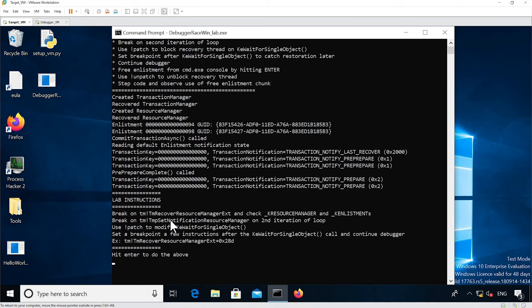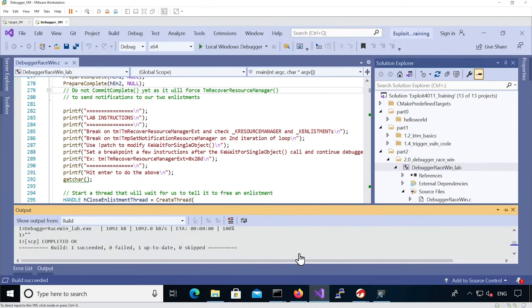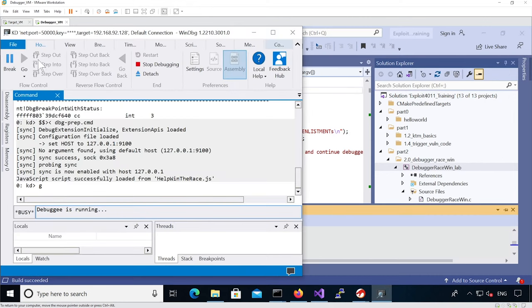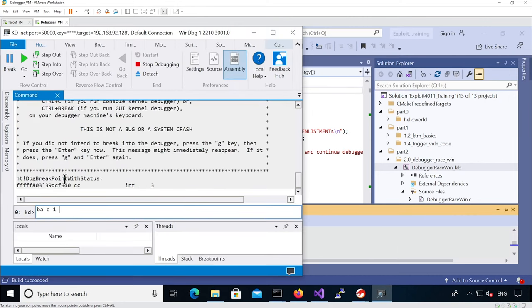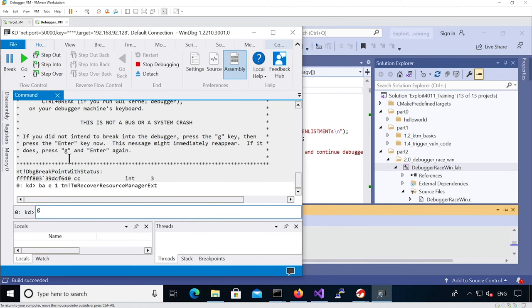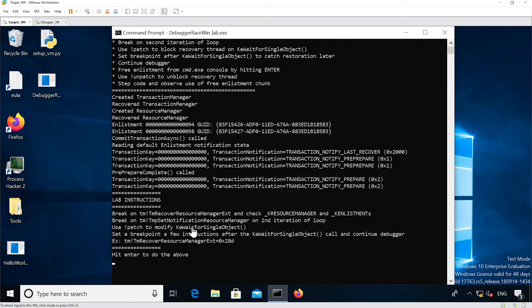We can see that it asks us to set two breakpoints, one when TmRecoverResourceManagerExt is called, and another one when the TmpSetNotificationResourceManager is called. So we're going to set these breakpoints. For now, I'm just going to set this breakpoint because I know the second function is called when the first function is called. And then we know we're going to have to use the patch command to plug the recovery thread into the function before we can free the enlistment from a second thread. Okay, so we're going to hit a key to continue.